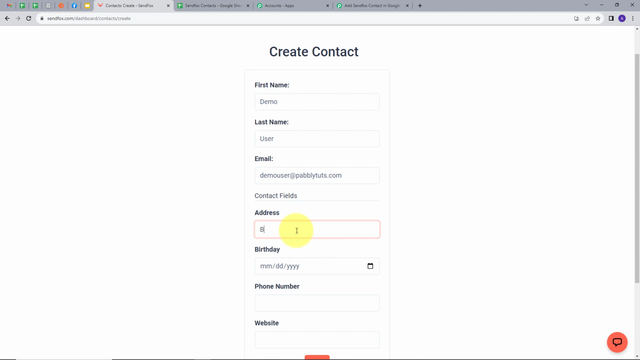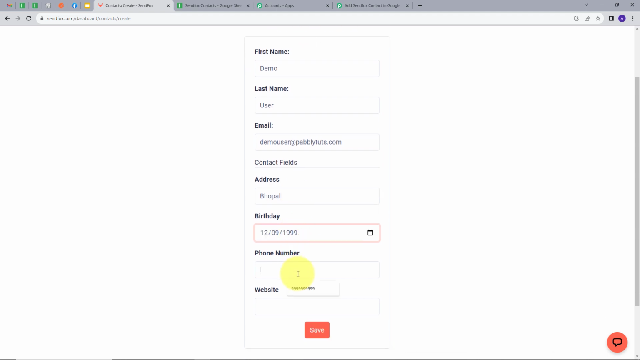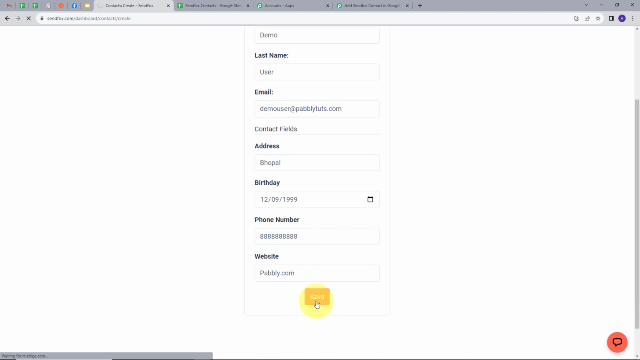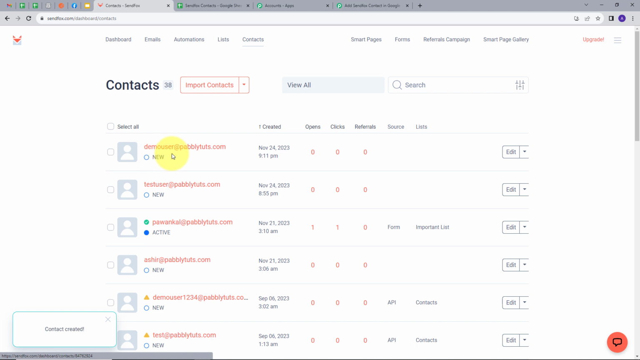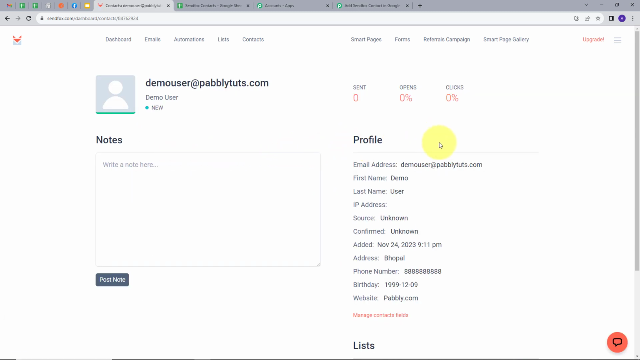So my address will be Bhopal and I will give a random birth date. So this will be my birth date and I will give a random phone number and a website. So website will be pabbly.com and I will click on save. And here we can see we have added this new contact. So I'll open this. So this is my contact.